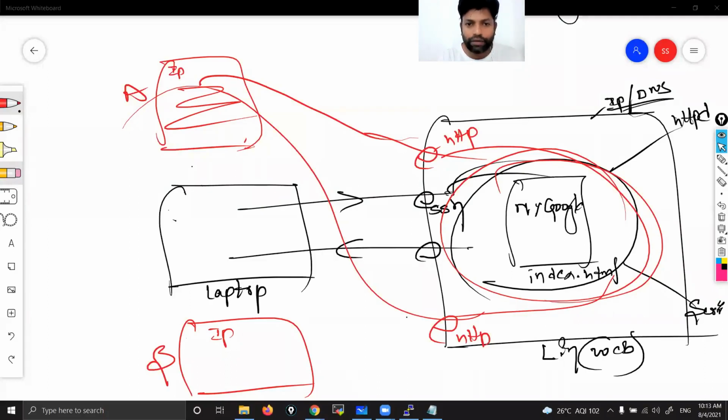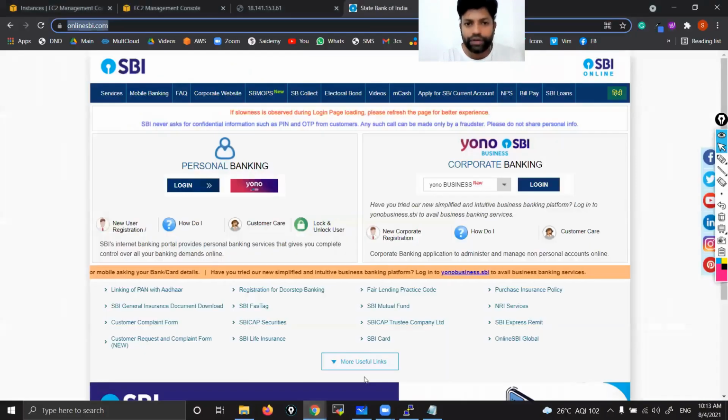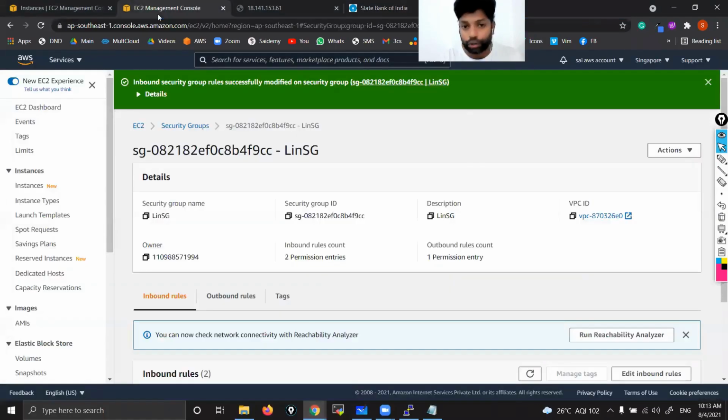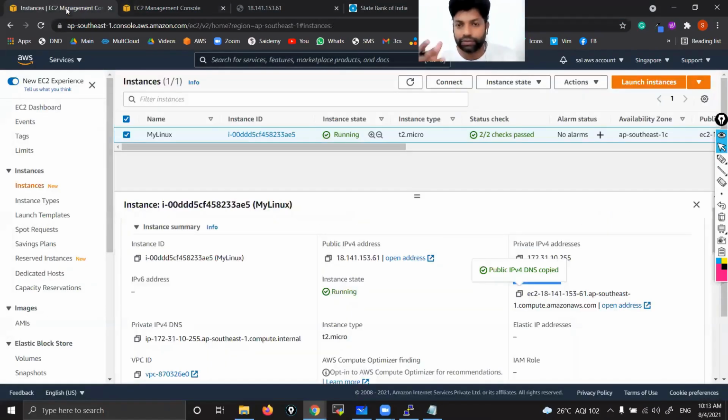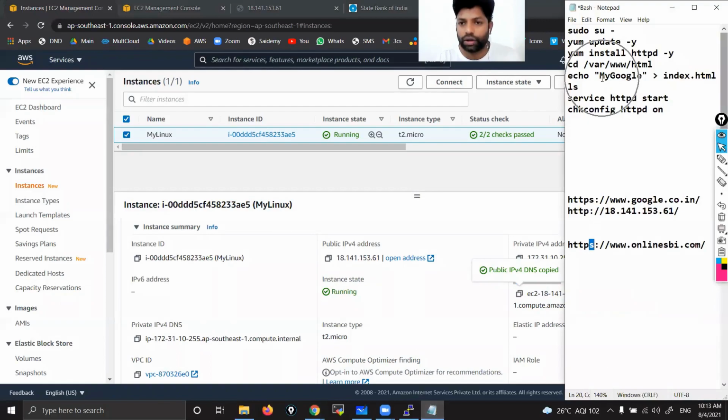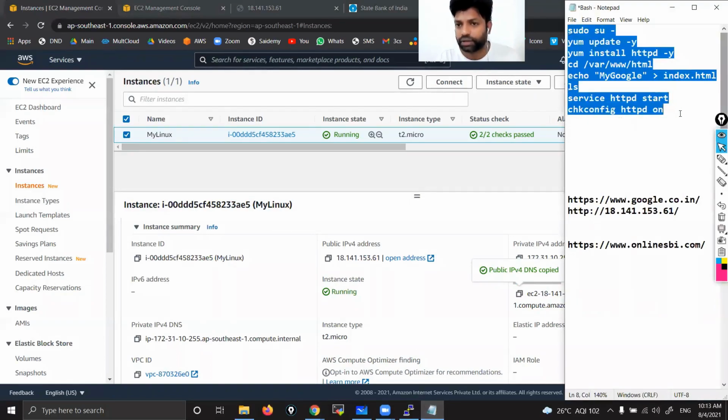So today you'll get a recorded video. One video you'll get, then one document on how to access a Linux instance through PuTTY and PuTTYgen. And you'll get one more document related to web server theory and these commands. In total you'll get 3 documents.